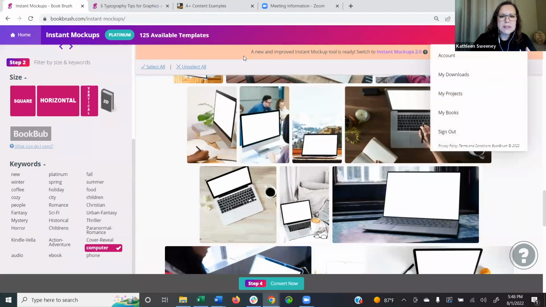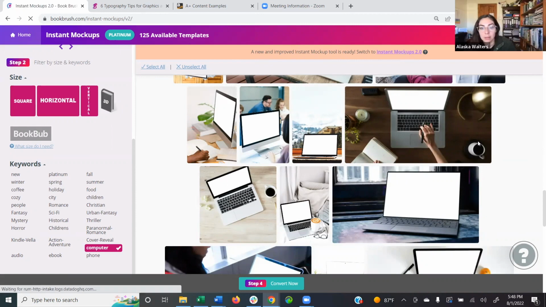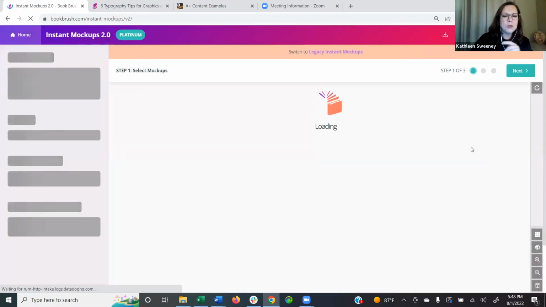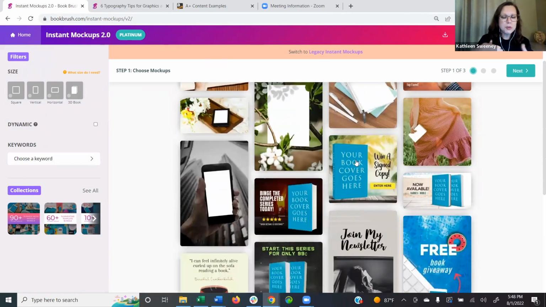So here in this orangey stripe, the Instant Mockups 2.0. You can switch between original and the 2.0. And these are on Gold plan and higher. When you switch to 2.0, you can switch back up here to what we call legacy, so they're the originals. And then in here, you can see your book and edit.